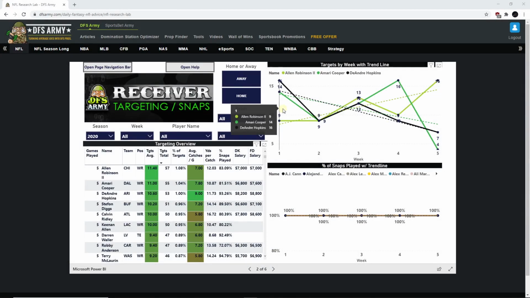So here's the first page of the Research Lab. It's the receiver targeting and snaps page, which is going to show us some really good detail about how many targets we're getting, how many catches we're getting on each player, and what their salary is for each week. There's also a line chart on the right that's going to show your top 3 receivers that will update as you make selections, and same thing with your percentage of snaps played.